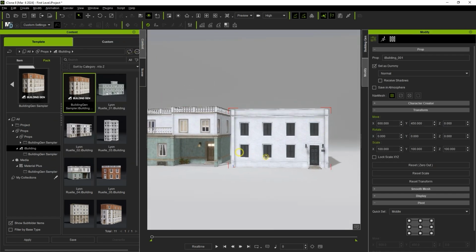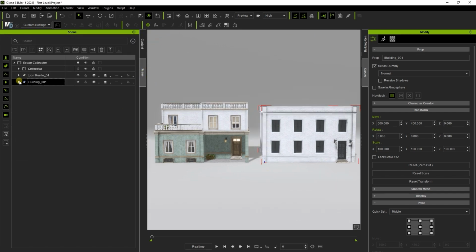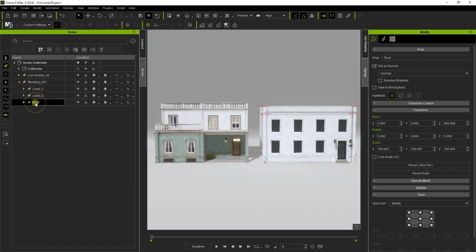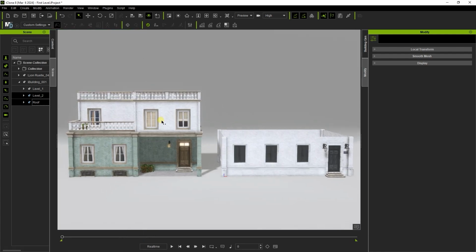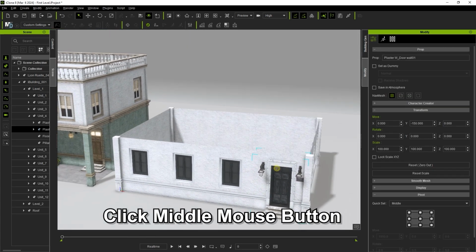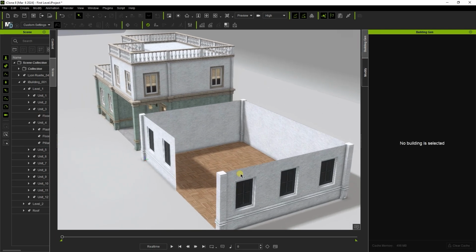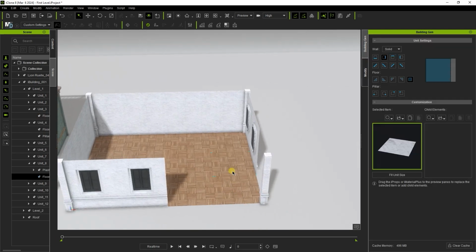I'm going to start customizing from the ground floor, so I'll hide the second floor in the scene manager for now. I'll use the middle mouse button to select the separate wall sections that I don't want, then delete them, and replace them with wall sections that conform to the outline we want.